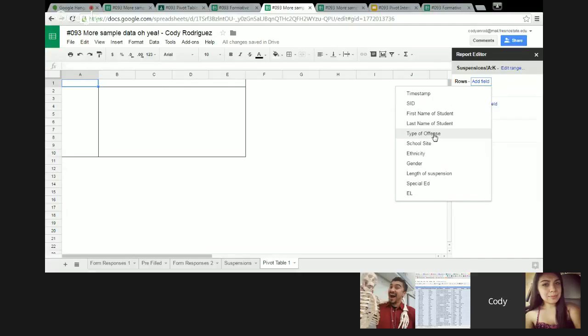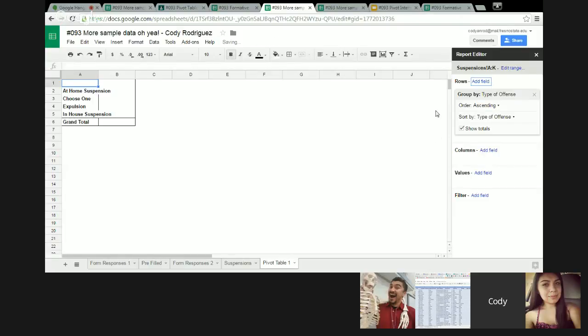Probably like type of offense. Okay, let's look at type of offense. Click on it. Good. All right, so what happened was somebody forgot to choose one and left the default option. Good for them. But they might have had at-home suspension, expulsion, or in-house suspension. Those are all the types of suspension. So go down to values.